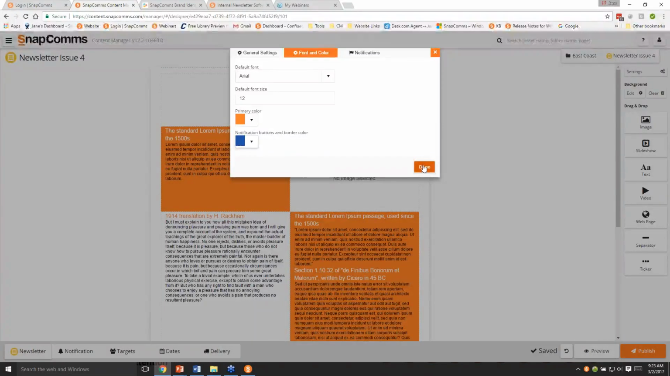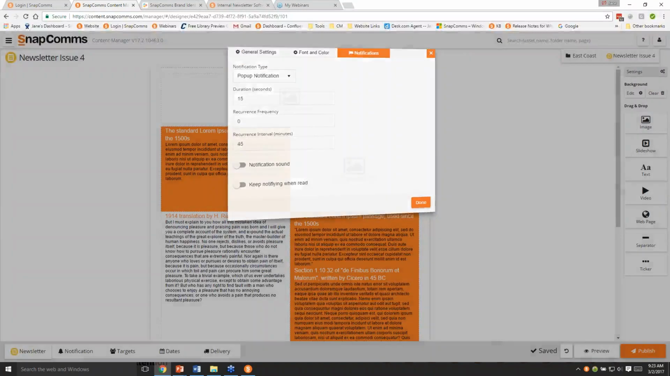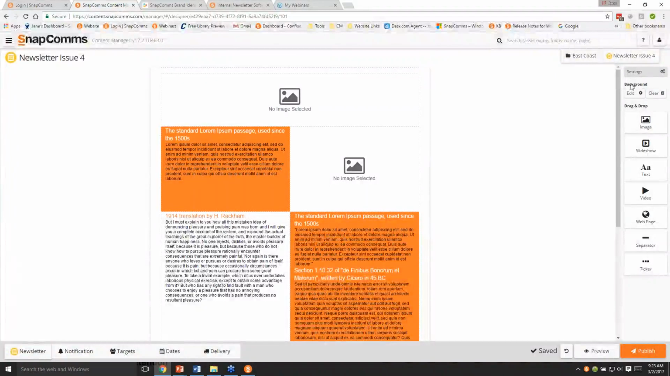Now, the notification behavior, we'll come to that a little bit later when we are ready to publish. So we'll just leave that as that for then. So almost done with settings. I just want to show you one more thing, and that is background.